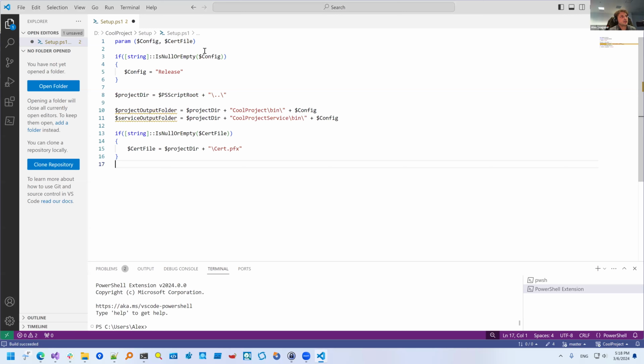As you can see, we have two arguments for our script. One is the configuration we want to package, and the other one is the path to the certificate file. If we don't have any configuration assigned, I chose a default value for it, release.